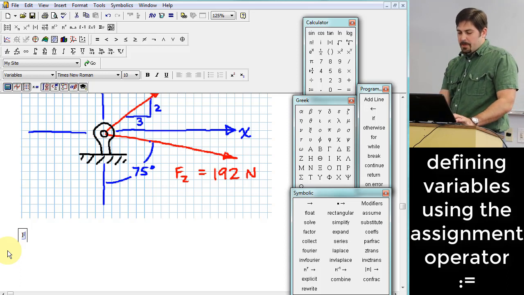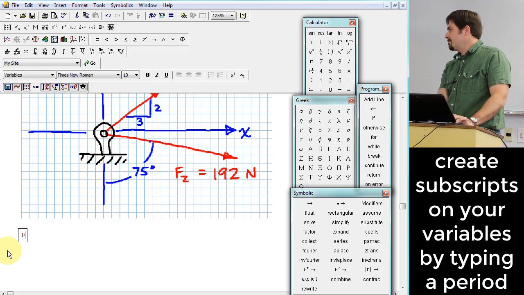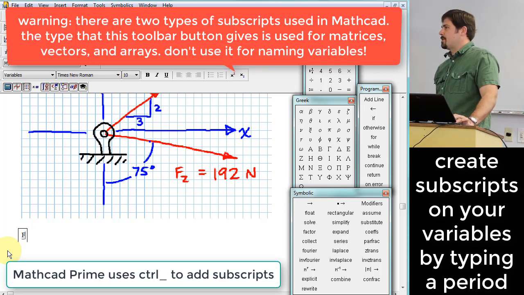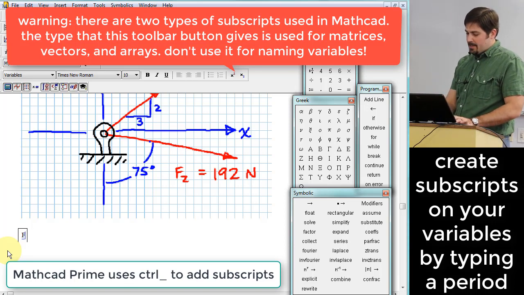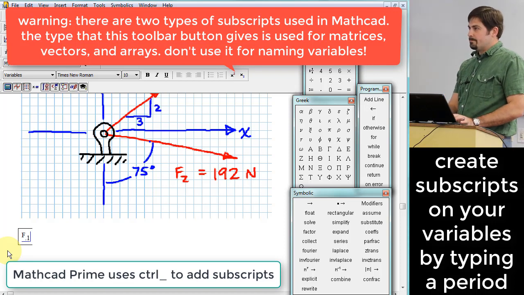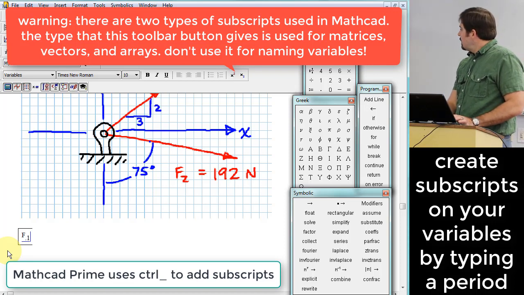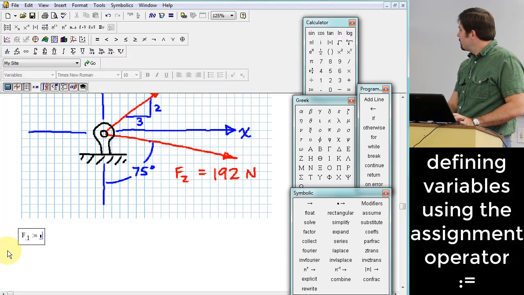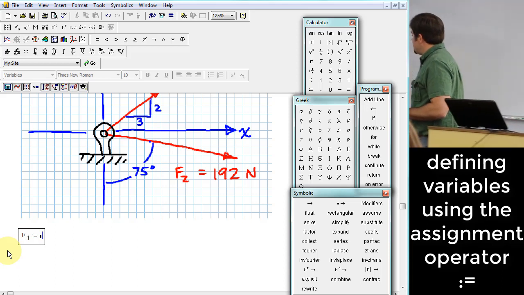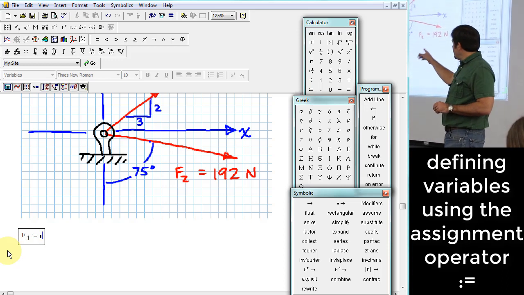So here's the first big difference between Mathcad 15 and Mathcad Prime: how you put in subscripts. I think there's a keystroke sequence, something like control underscore or something or other. I don't know, it's a big mess in Mathcad Prime. It's really easy in Mathcad 15. You hit the period, and you type in what you want as your subscript. The assignment operator you get by typing a colon. You type a colon, and it puts in a character that looks like a colon with an equal sign next to it.